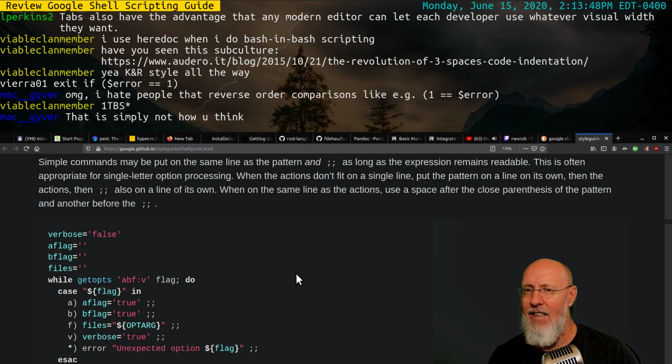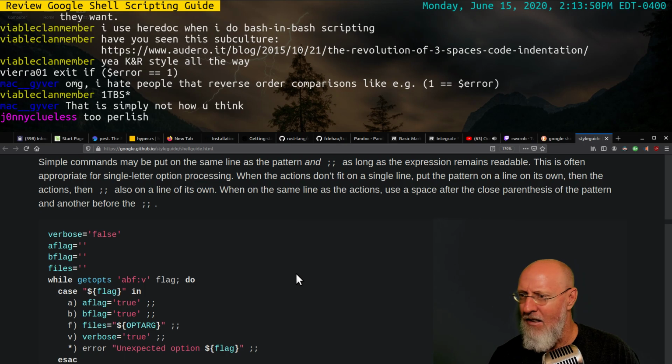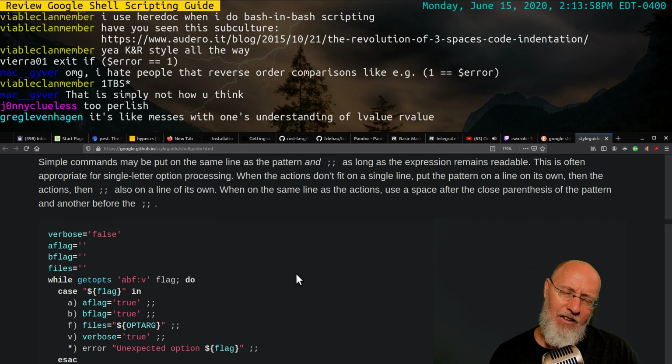Yeah, it isn't how your brain thinks. I completely agree. Yeah. Too Perlish. It is very Perlish. I won't lie. It is very Perlish. And it doesn't make any sense, right? It's like exit. Okay. When? Oh, when you're doing this. It doesn't make any sense, right? Logically, it doesn't make any sense to process that way. So yeah, I agree with you on that.